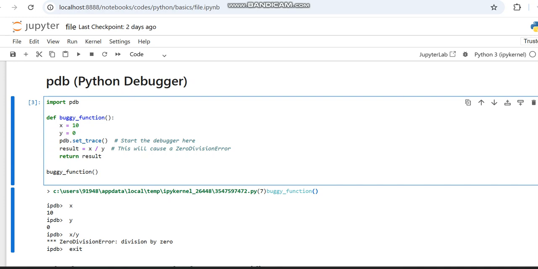Hello all, this is a continuation of the previous video. Within the previous video, we made some different videos for the Python basic functions. So this video is a continuation of the previous video, within which we have made some different explanations of different Python modules. In this video, we are going to have an explanation of the PDB module in Python.